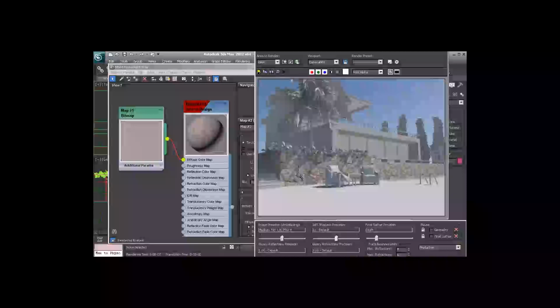Okay, so now that we have this gamma correction process set up and working the way that it should be, what we can do for the next couple of lessons is take a little bit of time to explore the material application process.